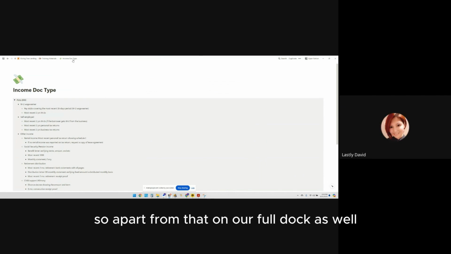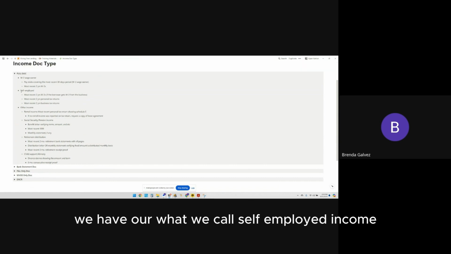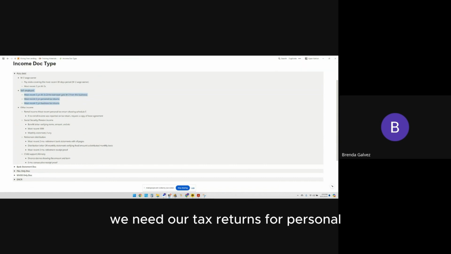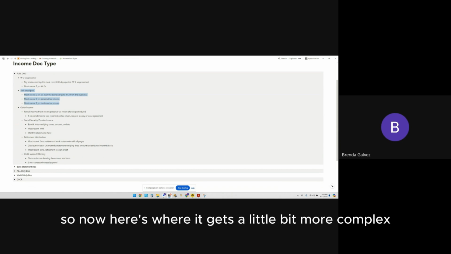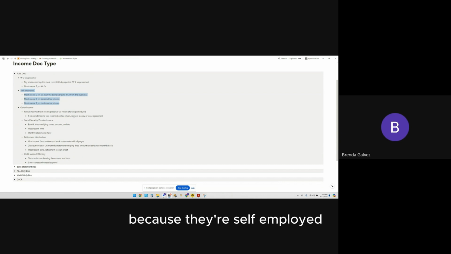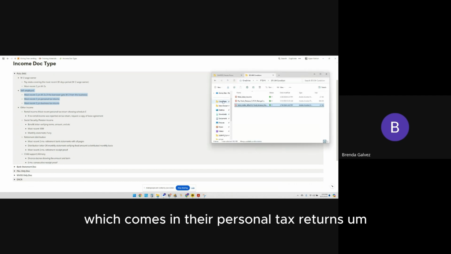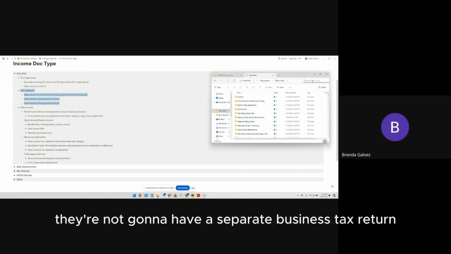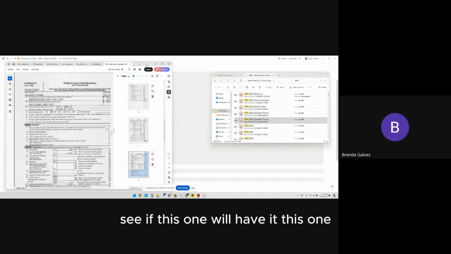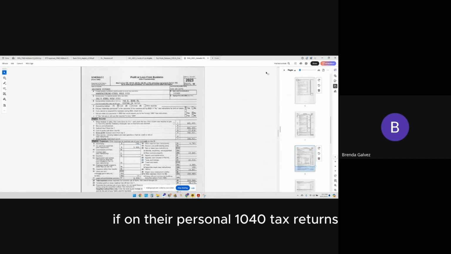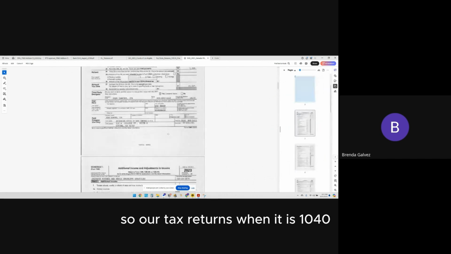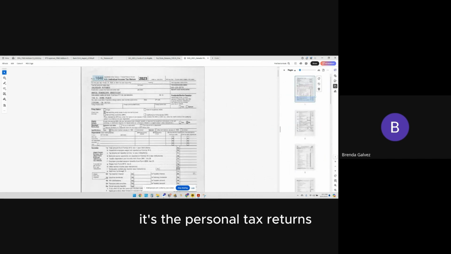Apart from that, on our full doc as well, we have what we call self-employed income. When we do self-employed income, we need their tax returns for personal and for the business tax returns. Now here's where it gets a little bit more complex, because there are self-employed borrowers that do a Schedule C, which comes in their personal tax returns. So they're not going to have a separate business tax return. This one has the Schedule C on their personal 1040 tax returns. When it's a 1040, it's the personal tax returns.